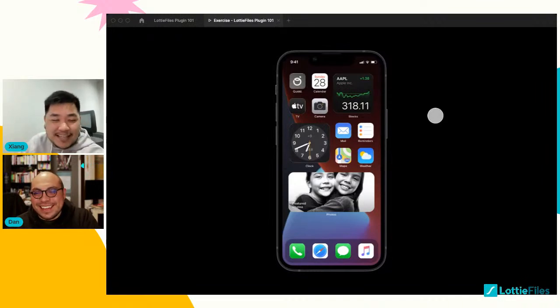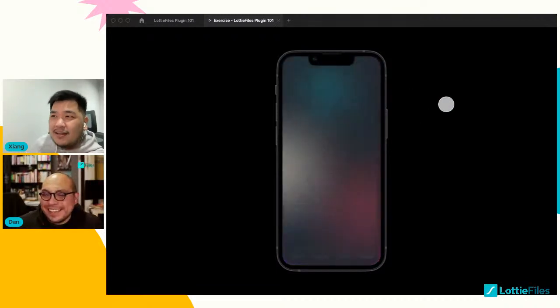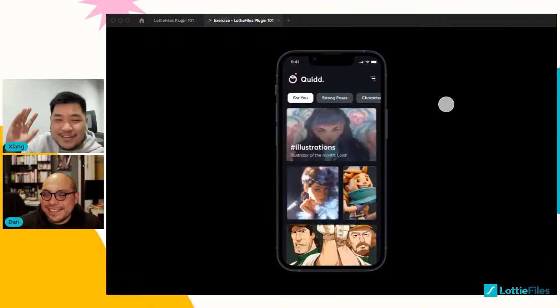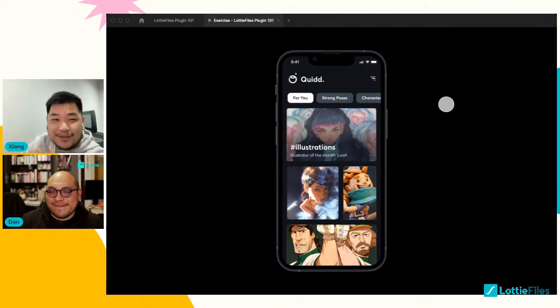Okay, so to get things started, we're going to talk about the LottieFiles plugin for Figma. So what we have here is a prototype that I've made to really just showcase some of the things that you can do with the LottieFiles plugin. I made a Pinterest knockoff app called Quid. When I tap into it, boom, a nice little LottieFiles animation right there. Kind of cool, but let me show you something even cooler.